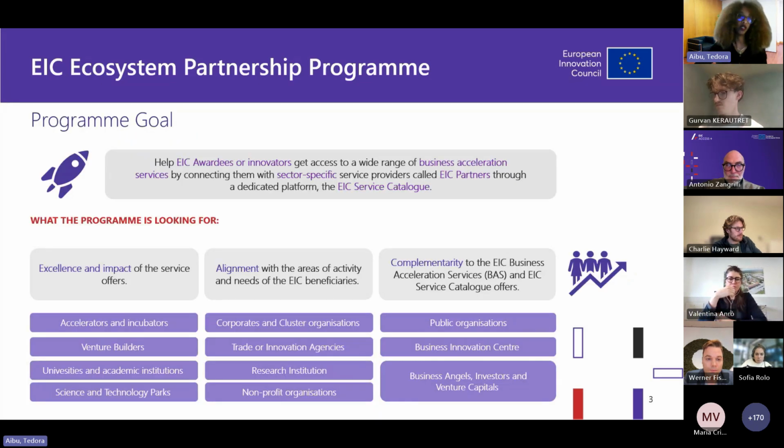The core aim or goal of our program is, first of all, to help EIC awardees. So these will be EIC beneficiaries and Seal of Excellence holders. And that is to get a wide range of tested and tried business acceleration services that are complementary to what is already provided by the EIC BAS offers. And this would be provided by EIC partners who are either niche specific or sector specific, and all of this will be done through the catalog, which will be a one-stop shop basically for service provision and promotion, and also availability of partners or communication with partners.